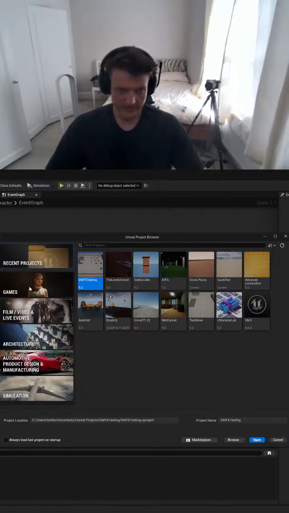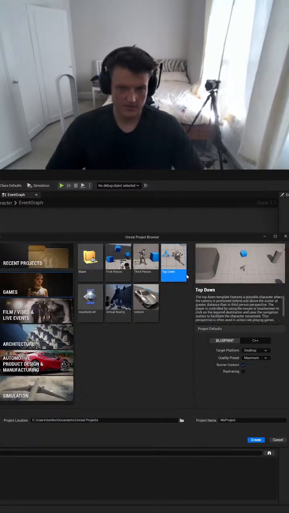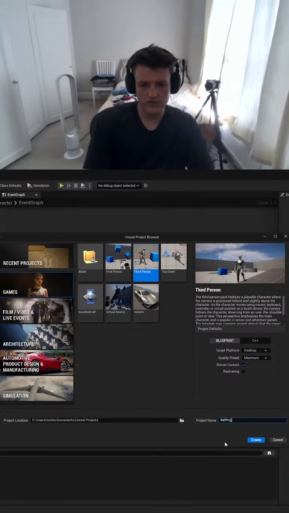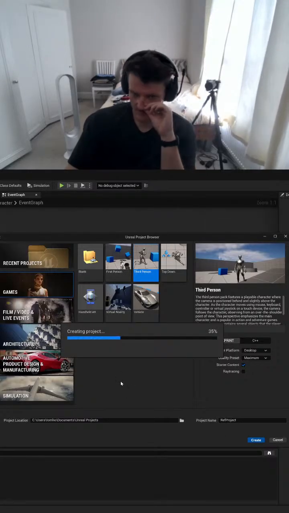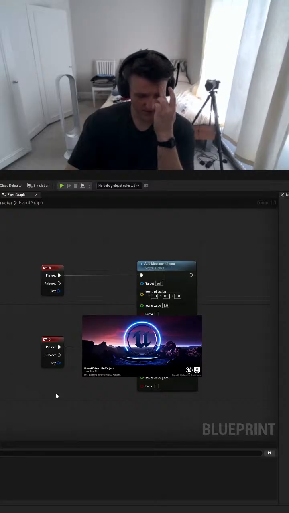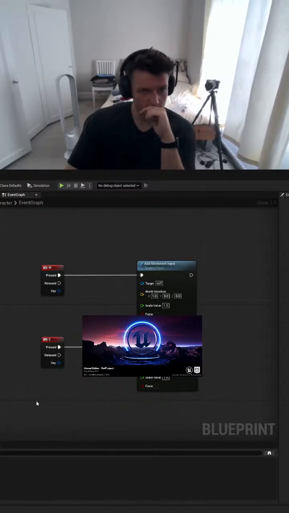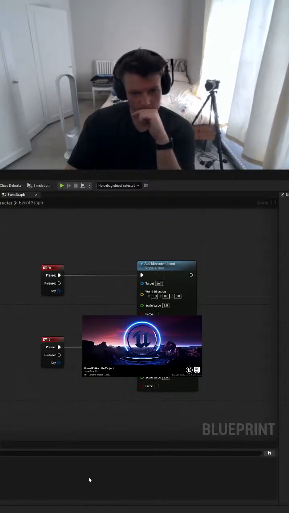Is there a thing I want here? Maybe just games. Third person quickly, ref project. I'll delete this later. You're going to have to recompile everything. I should have done this in 5.8 because it might be different. In fact, I should probably do that right now. Change it to 5.8. 5.4 is old now. Old news.